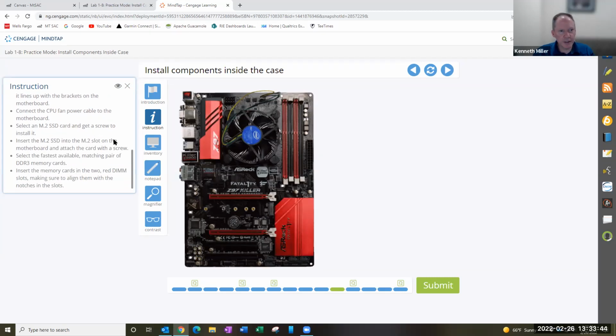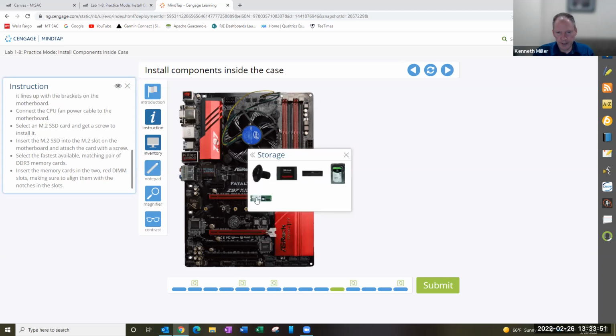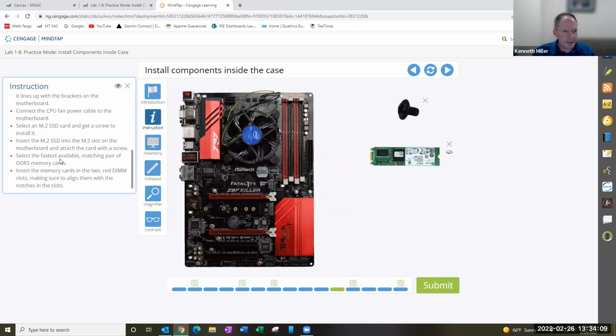Select an M.2 card SSD and get a screw. So let's come back over into storage. And this is an SSD M.2. That's a CD that we used earlier. So we need this one and we need the screw. Let's grab that. And it says insert it into the M.2 slot on the motherboard and attach the screw.